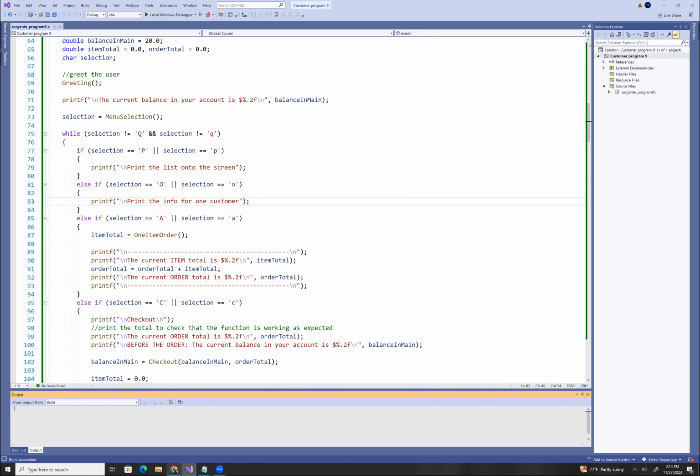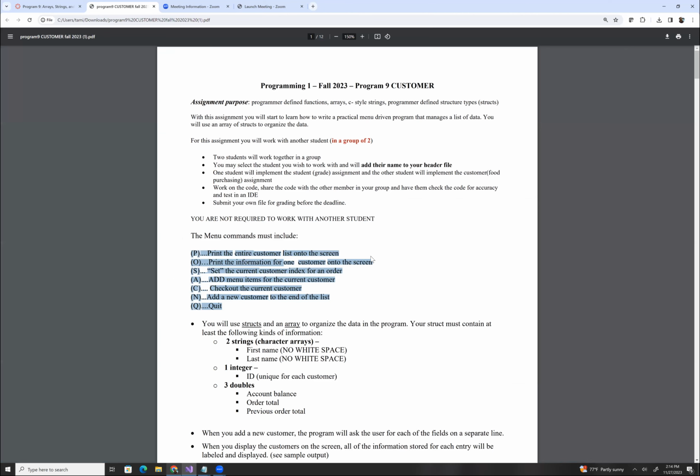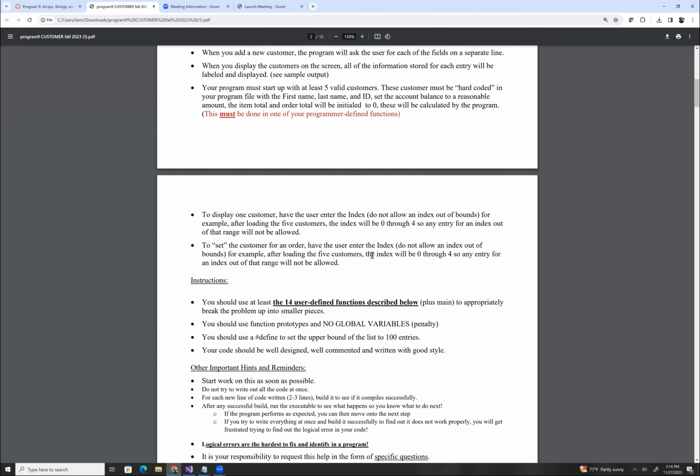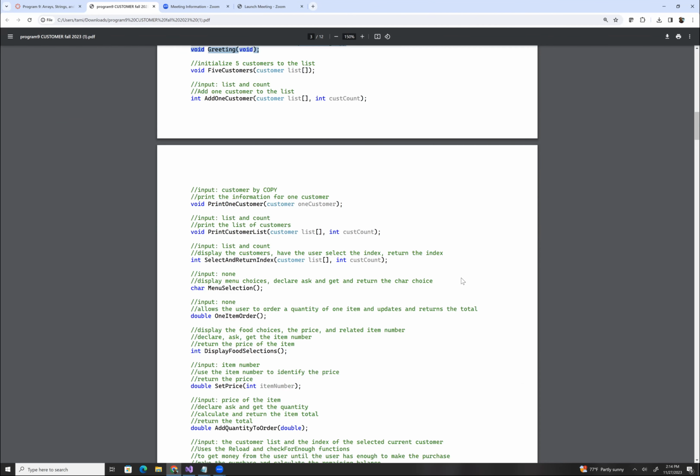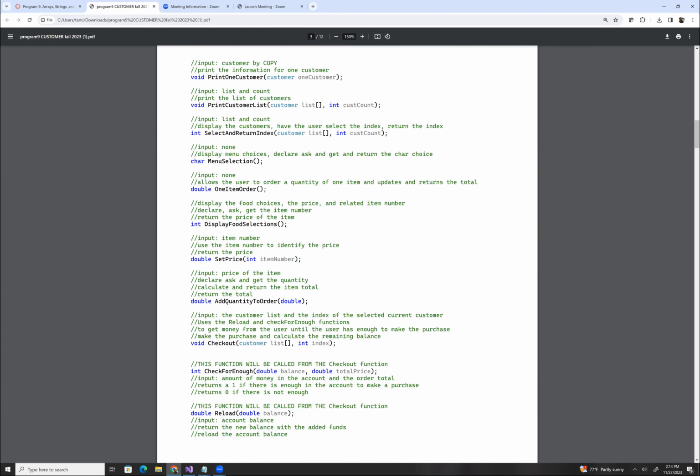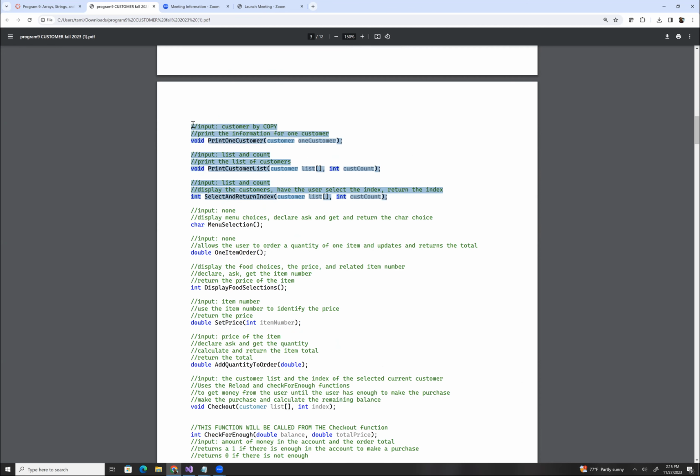So now let's take a look at all of the features and all of the functions that we're going to have to add. So our greeting function is the same. And some of them are the same. So if you look here, the reload is going to stay the same. The check for enough is going to stay the same. Add quantity order, set price, display one item. Most of them are the same. The things that are going to change are going to be checking out. Checking out is going to change. And then we have these other functions here that we're going to have to add.